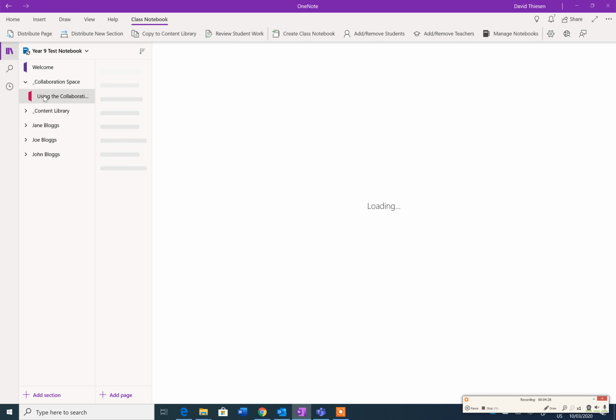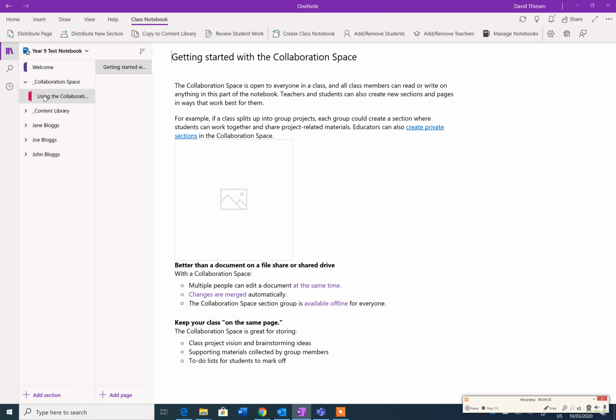It's what this is doing. It's downloading from the cloud onto your computer. So this is why this is happening this time. The first time it does take a little bit longer. Again, it gives you a few hints and tips on how to use the collaboration space.